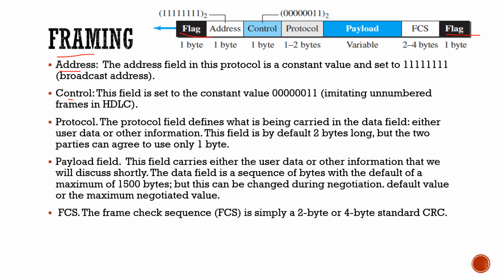Then the next one is control. The control value is going to be 00000011, which is imitating the unnumbered frames in HDLC. So it is going to be a constant value. And then is protocol. The protocol field defines whether the data which we are going to send is user data or some other information. So protocol defines whether the data is sent by the user or is some other data. Then it is the payload field.